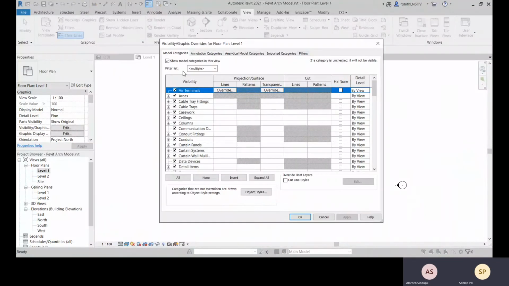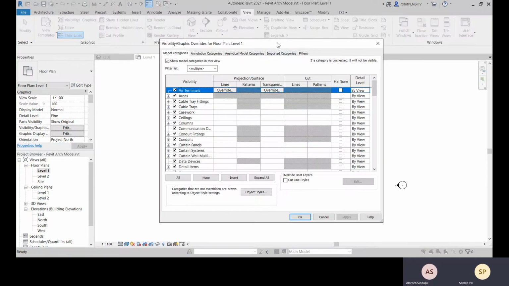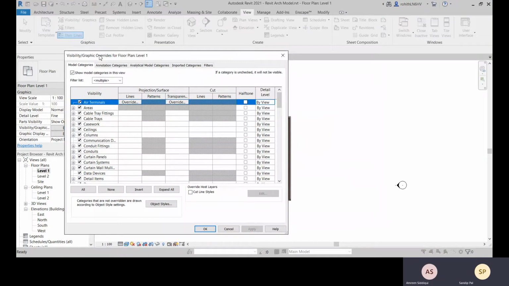This visibility graphics is view specific. So if you change anything, it will be visible within this particular view. If you want to apply it in another view, you have to switch into that particular plan or elevation and change it again. So this is particularly view specific. You have your visibility or graphic override for each component: model, annotation, analytical model, or imported categories. For each you can apply.